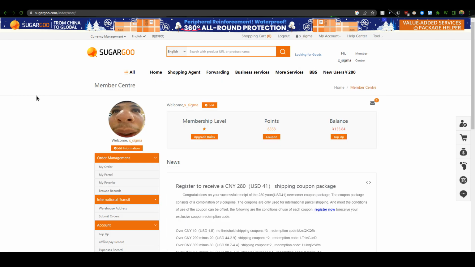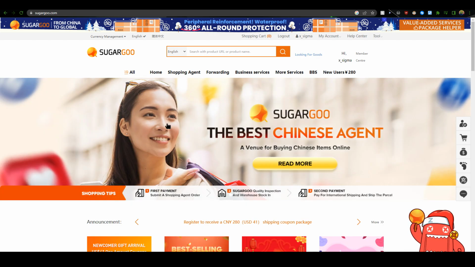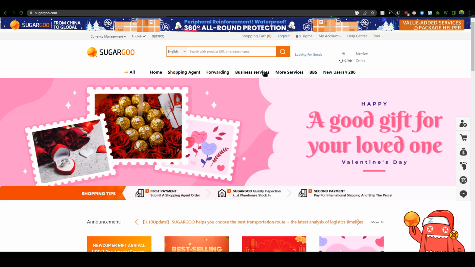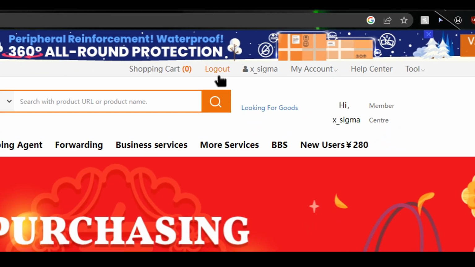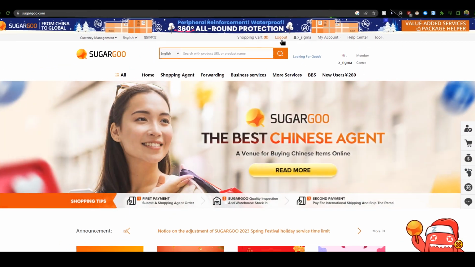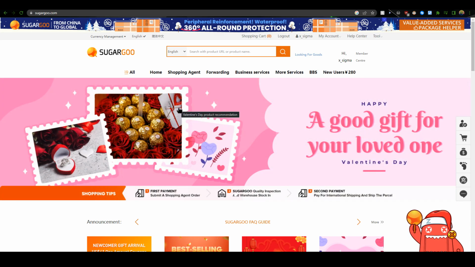Alright, so once you make your account or you sign in, this is the page that you're going to be prompted to. Now once you want to start purchasing some items, the next step is just to press the Sugar Goo icon on the top left, and then it will prompt you to the Sugar Goo home screen. Alright, so as you guys can see, I am now signed in because on the top it says my name here and it says log out instead of sign up. So that pretty much covers making an account with an agent.